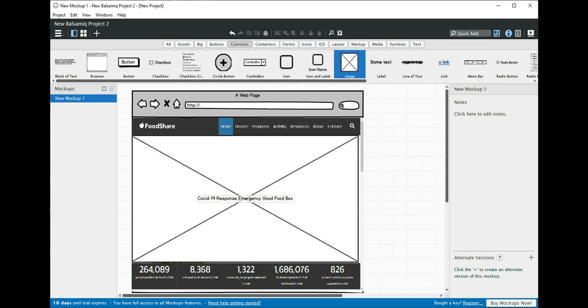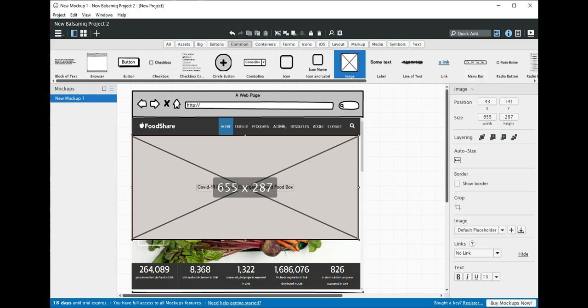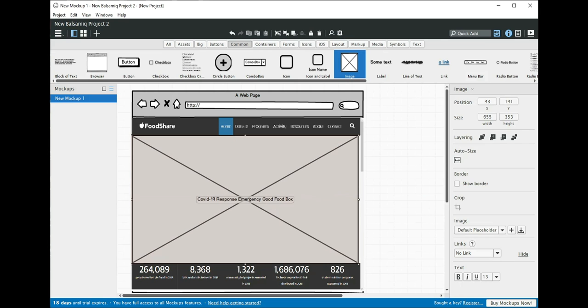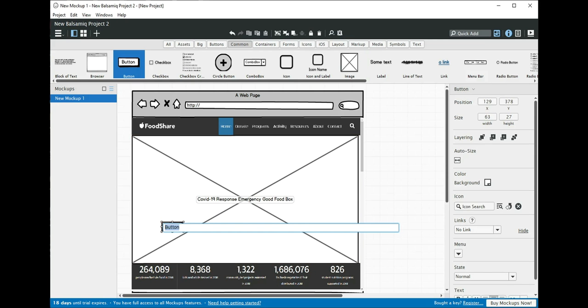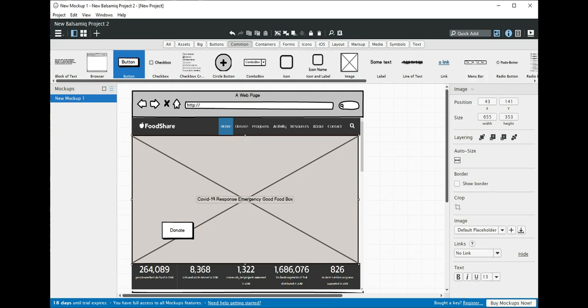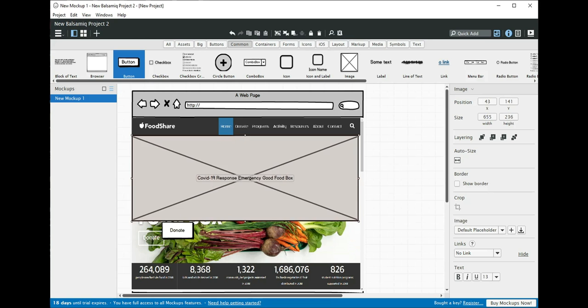And then I want to throw in a button. Here we are. Now, what does that button actually say again? I think it just says donate. Yes. Okay, so that's what I'm going to have it say. I'm going to drag this button down, and I'm going to have it say donate. And I'm going to make it a bit larger because that is roughly the size of it. Okay.